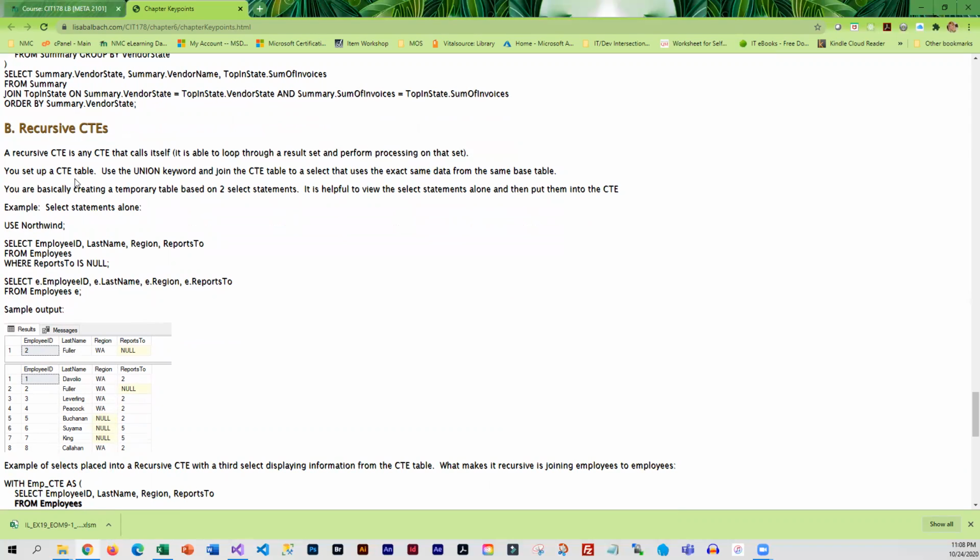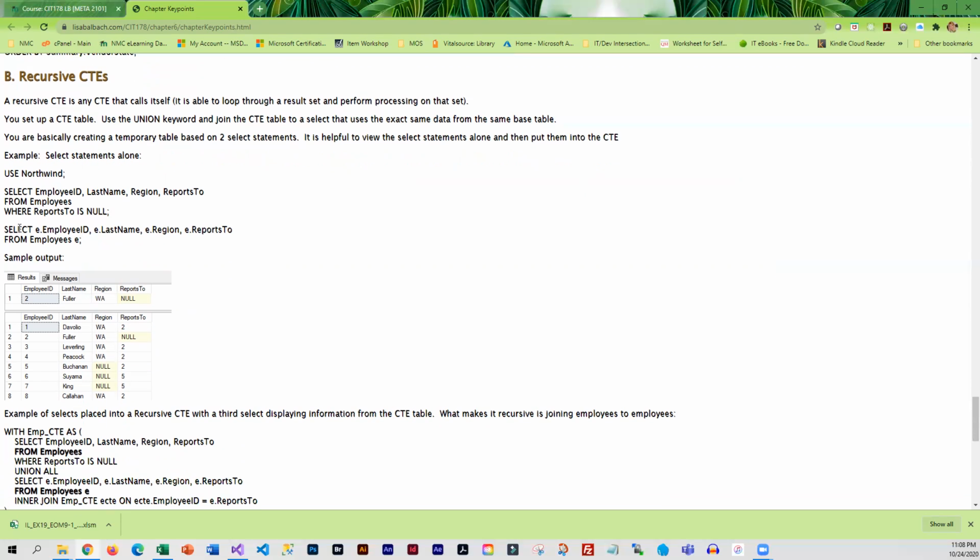A recursive CTE is one that calls itself. Okay, so it's almost like a self-join in a way. So here we've got employee ID, last name, region, and reports to, where reports to is null. And then we have a little different query. You can see that they're both looking at employees, and this is our results.